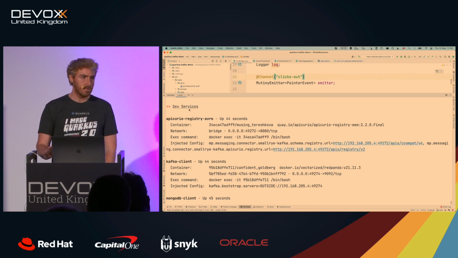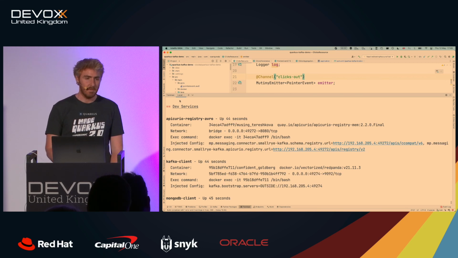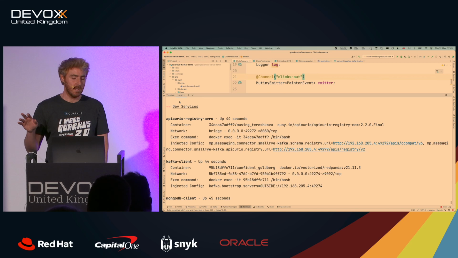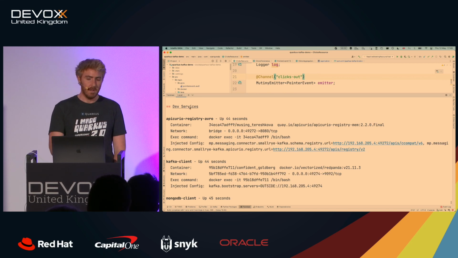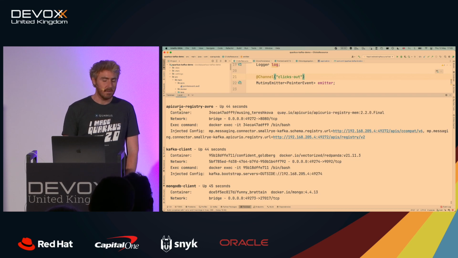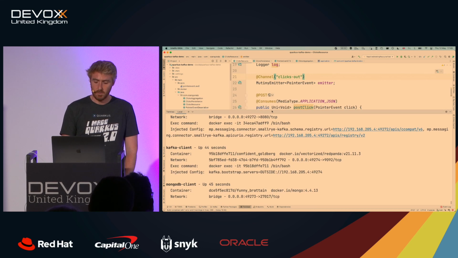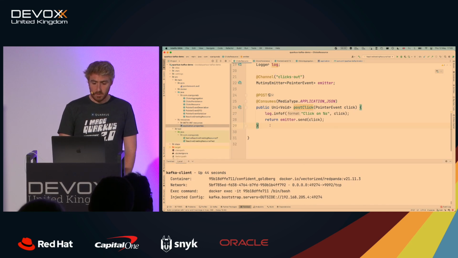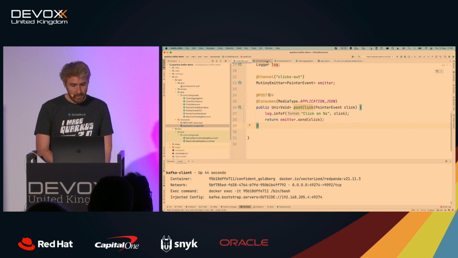Again, nothing was configured in the application. When I deploy, it was configured by OpenShift with the service binding operator. And when I'm developing, these services are satisfied by dev services. So I have a Kafka broker, a MongoDB, and an Apache service registry that are spawned up for me as Docker containers. So let's look at the code.